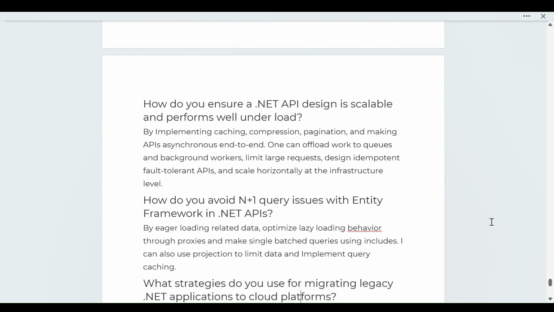Then next we have, how do you avoid the N+1 query issue with Entity Framework in .NET APIs? By eager loading related data, optimizing lazy loading behavior through proxies, and making a single batch query using Includes. I can also use projection to limit data and implement query caching.